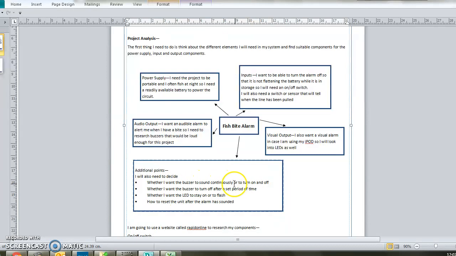Whether I want the buzzer to sound continuously or to bleep on and off, whether I want the buzzer to turn off after a set period. So if it is sounding for maybe 30 seconds and then it stops, you could then have the LED carry on or the LED turn off. But is it going to flash or is it going to go on continuously? And finally, how to reset the unit. After it's sounded, the simplest way is just to turn it on and off again, but am I going to try and do something clever? Who knows? Haven't decided yet.